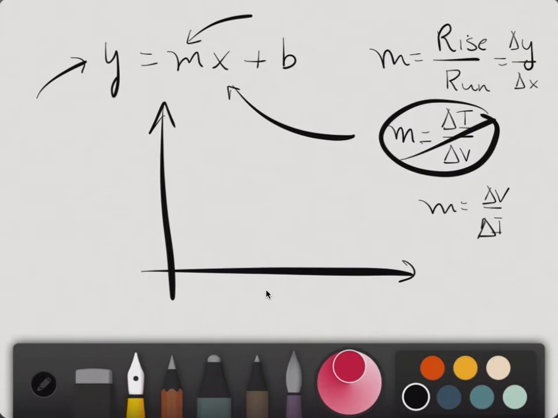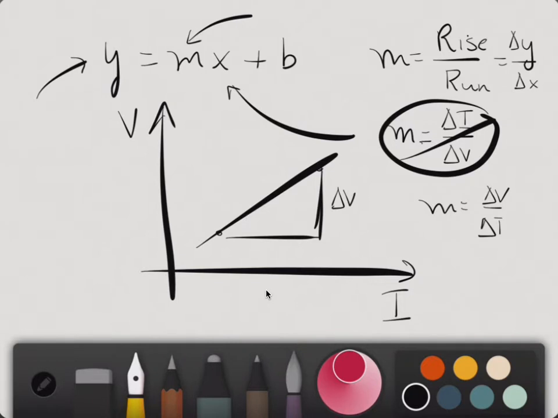So if we put voltage over here, and let me take that delta out, just voltage here and current here, then we're going to get a straight line. Remember that the slope of this line is going to be delta V over delta I, and that's going to be M. And M is just going to end up being R. According to Ohm's law, R is equal to delta V over delta I. So we'll be able to solve for this.